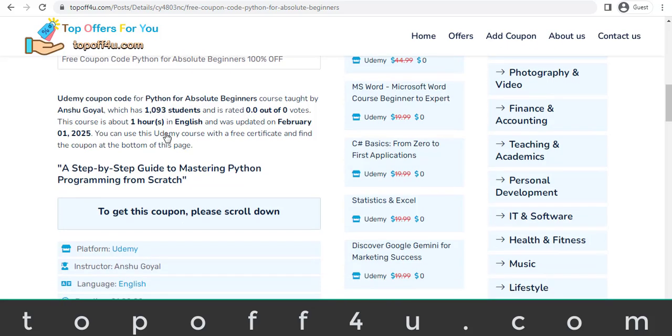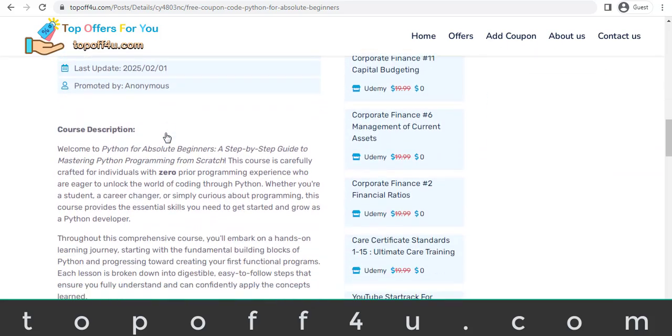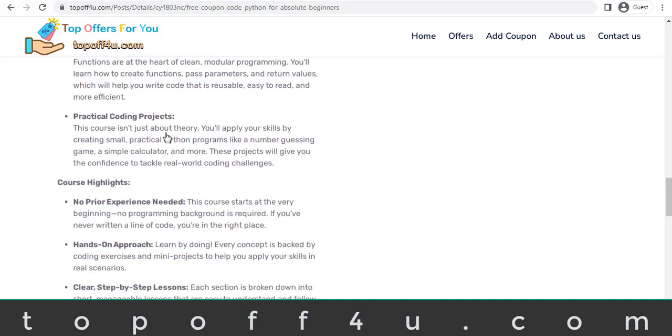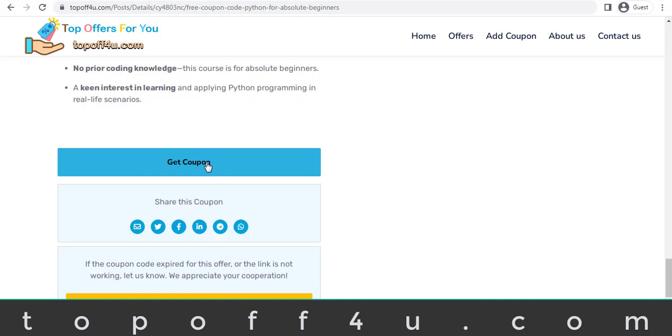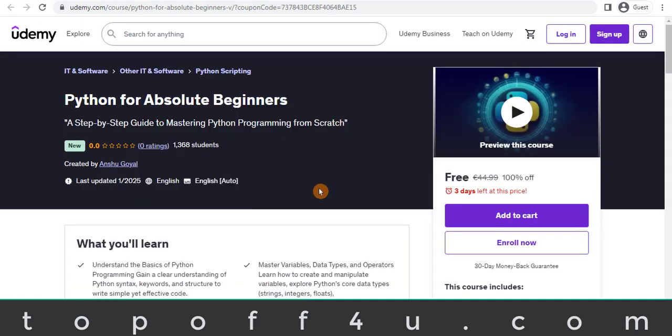To get this course for free, just scroll down the page and click on the Get Coupon button. You will see that we are redirected to the Udemy site. However, this time instead of paying €45 for the course, we can get it completely free and start learning. But note that this discount coupon is available and usable for 3 days from now. So to get the course for free, click on the Add to Cart button on this page. This way, the course will be easily accessible to us.